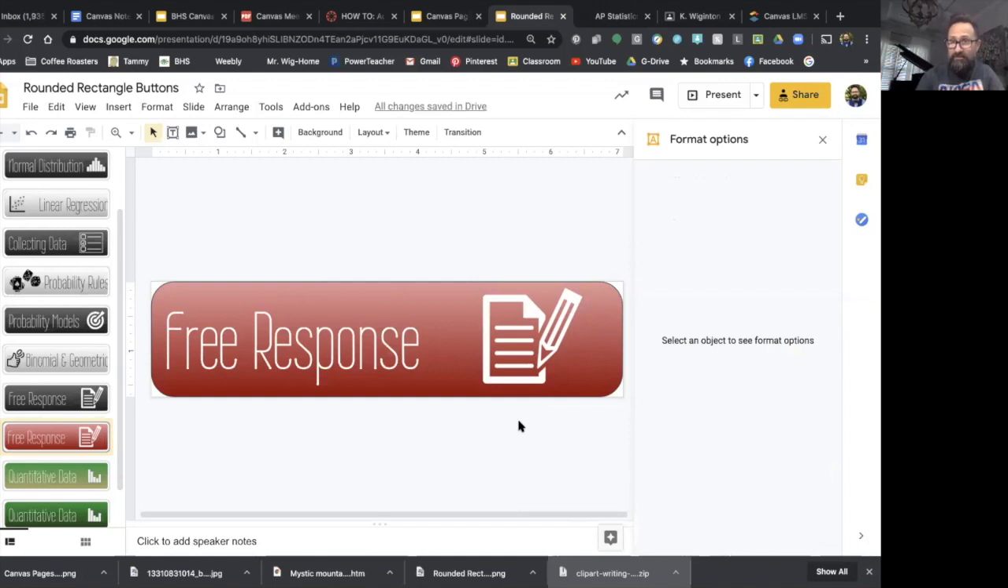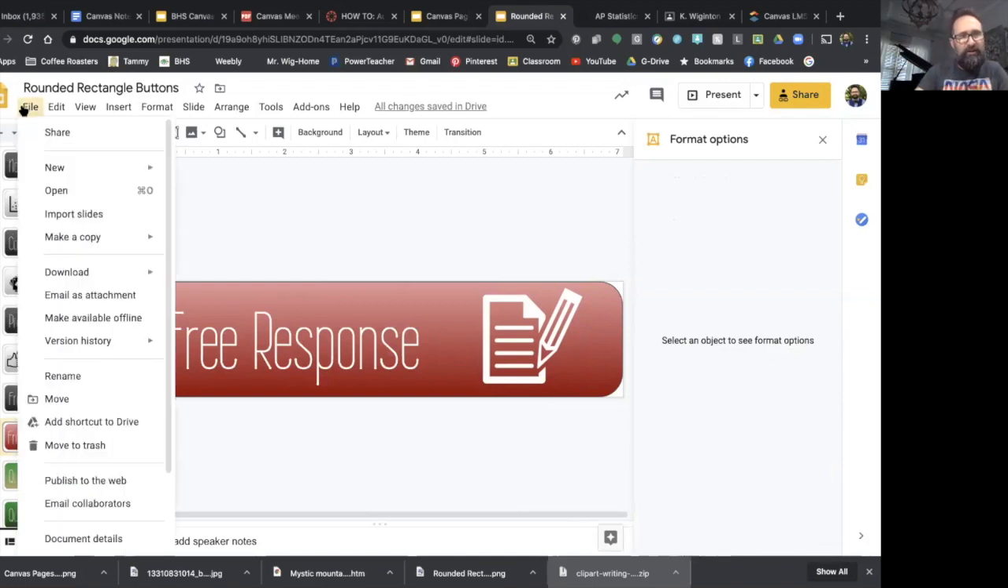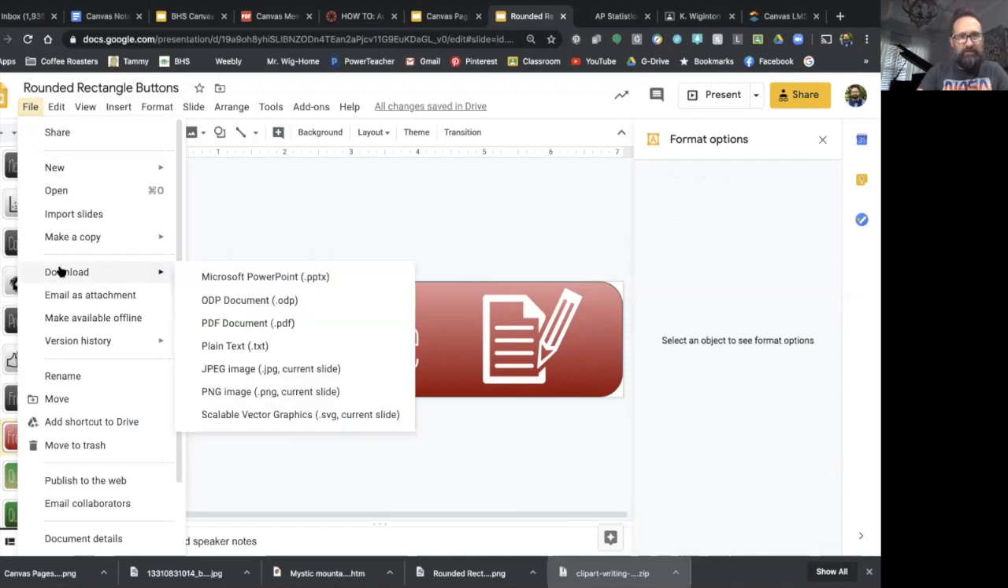Once you're done designing your colors, your fonts, your images, whatever you wanted it to be, you can go up and click File, then click Download, and you want to download the current slide as a PNG. This will preserve the transparency in the background, and it'll allow you to download that as a single image that you can now use as a button, or if you've used the larger files, for a banner. Okay, and that's as easy as it gets. And you can create this file.